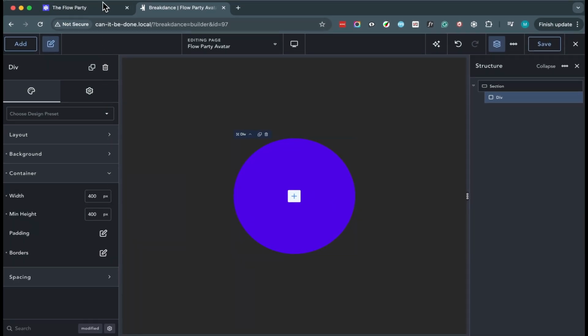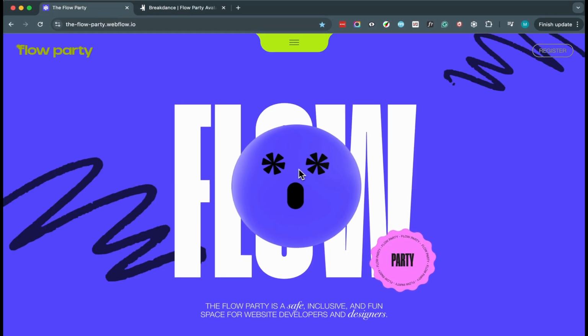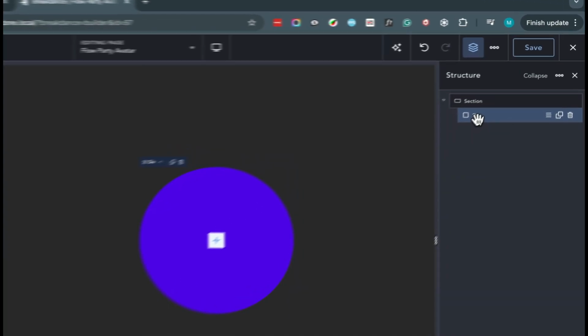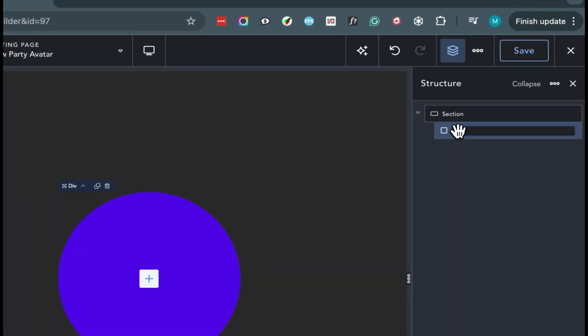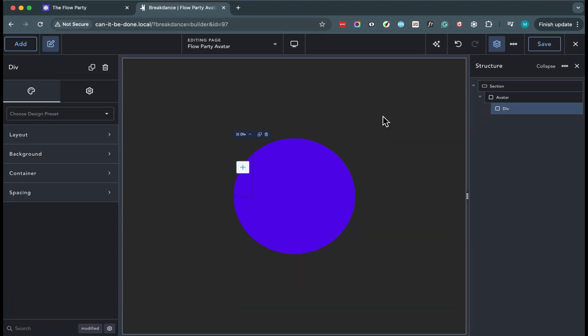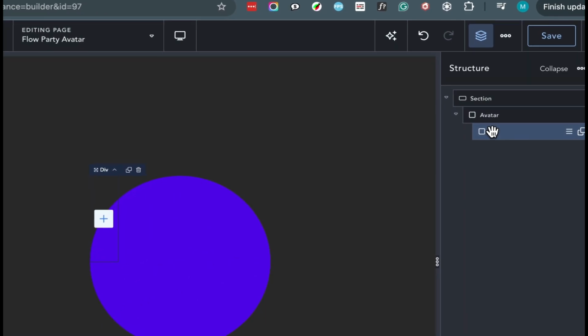On the original website, the avatar has icons representing the eyes and mouth, with some basic keyframe animations to rotate the eyes and scale the mouth. In our case, we will forgo the mouth and represent the eyes using div elements. Under the avatar div, we will add another div and label it eyes. This will represent our eyes wrapper.